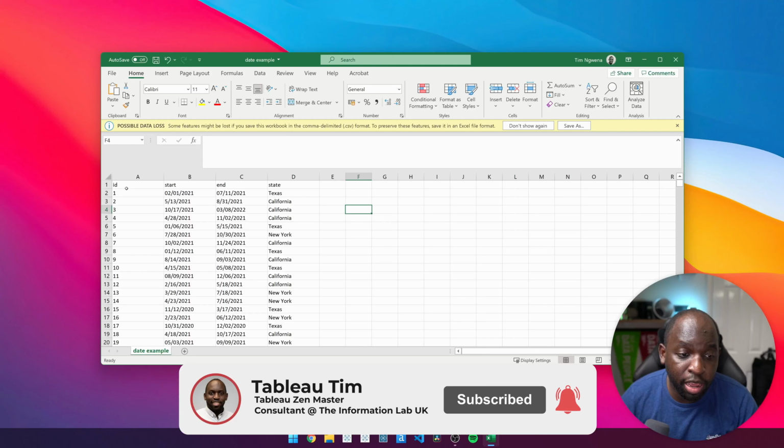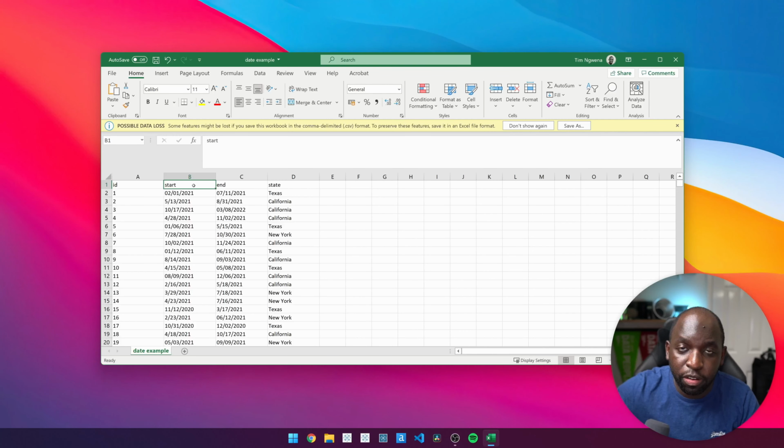So they had an ID for the patient. They had a start date for the date in which the patient started treatment. They had another column, which was the date which treatment ended. And then on the final column, they had some sort of location identifier to tell you where the hospital was. In this case, I've just gone with state.